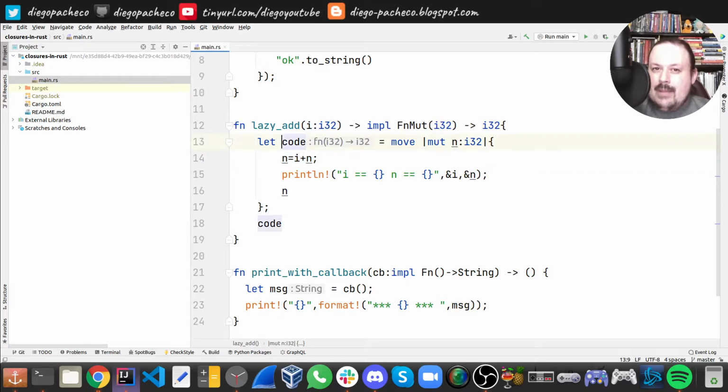But this code will not run yet, because we are defining a function here and returning the function, we're not executing it. That's why it's lazy. What this code does, when the function is called, is print the values of i and n, and return n, which is going to be i plus n.